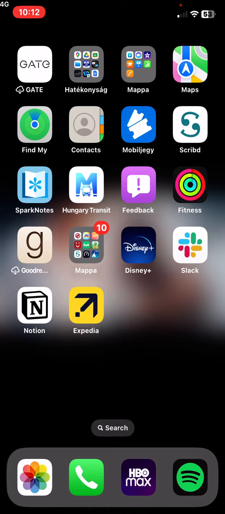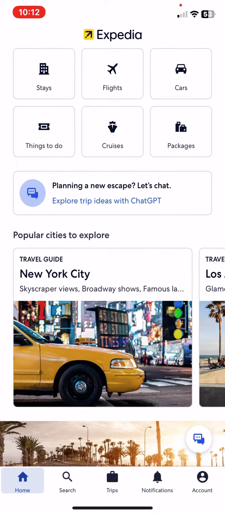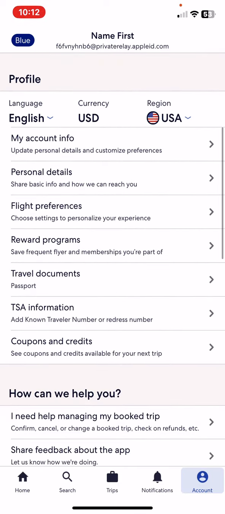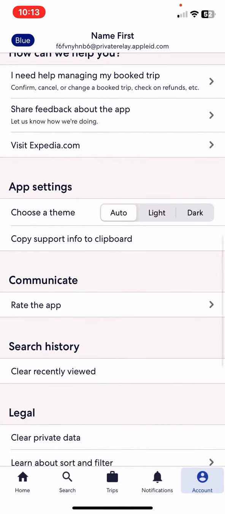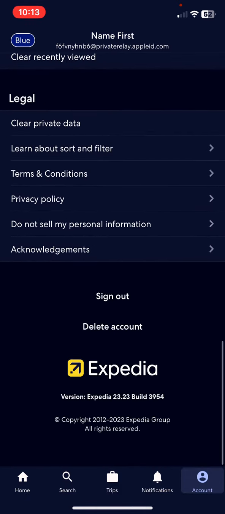Let's jump into it. First of all, open the application on your phone and then click on the account button at the bottom of the page on the right, and then scroll down, and at the app settings section look for the choose a theme button. And as you can see, these are the options that you can choose from, so you can set it to dark, light or auto mode. So just click on the one that you want to use.